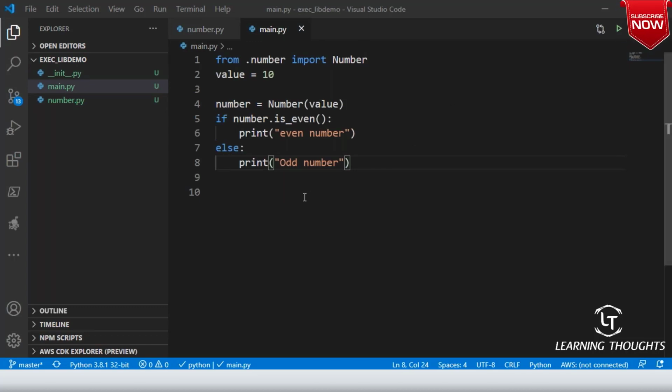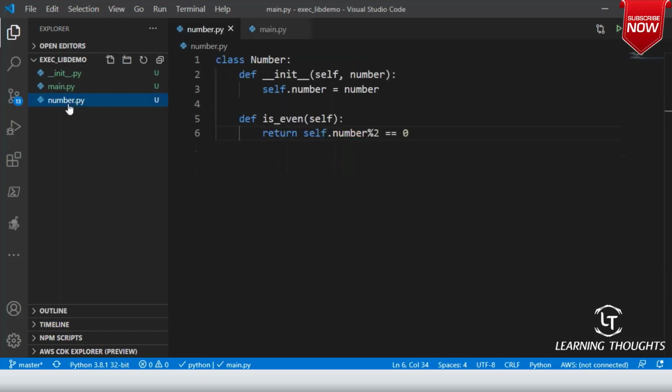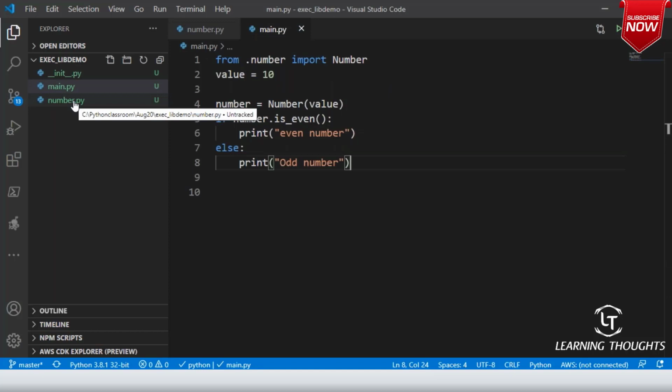Generally, I don't use this editor whenever I'm writing packages. I'll basically do this in PyCharm where this file automatically gets created. So in this case, what is happening? Is this number.py getting executed? No. What is getting executed? Main is getting executed. Yes or no?